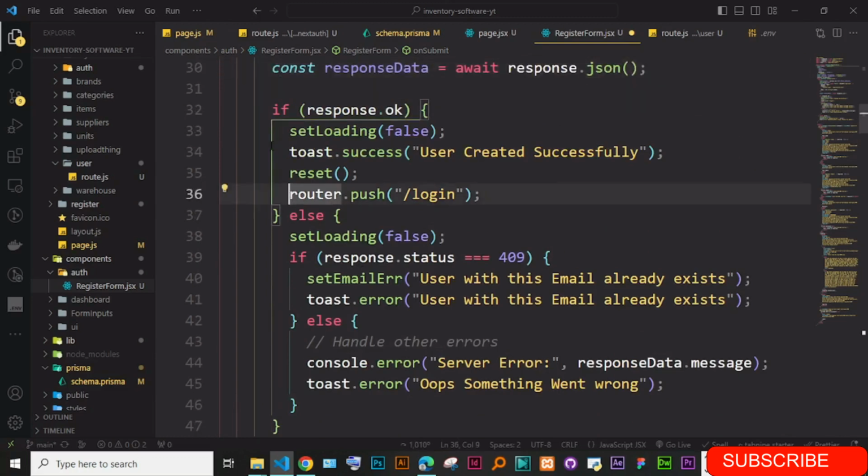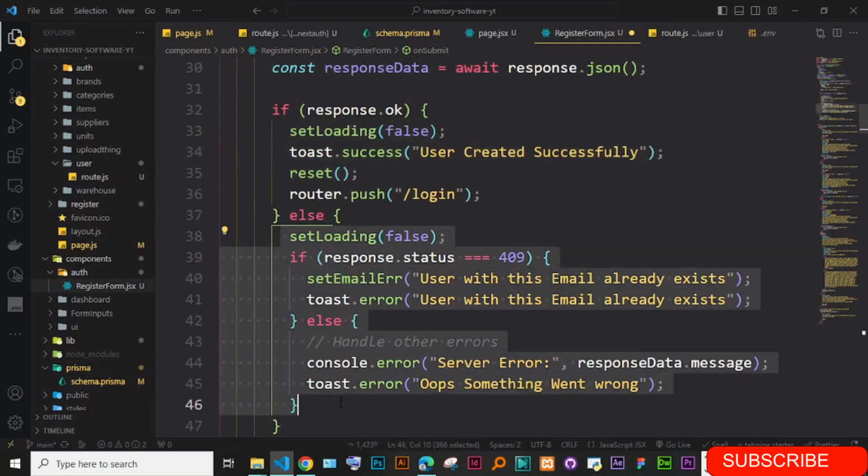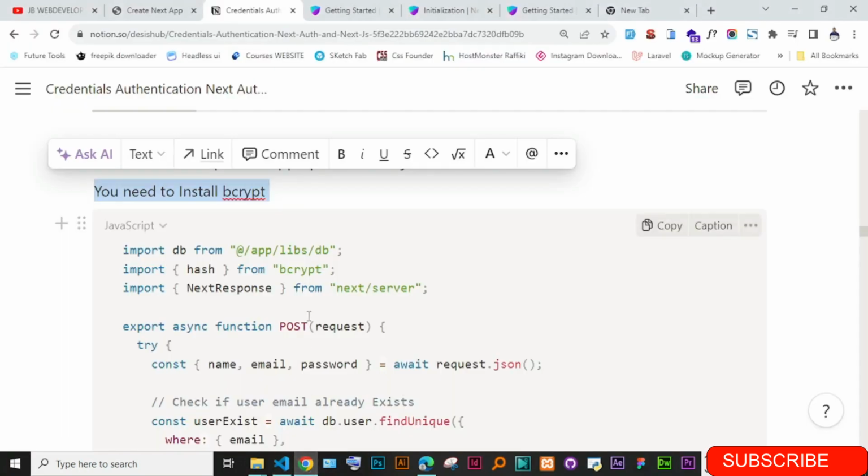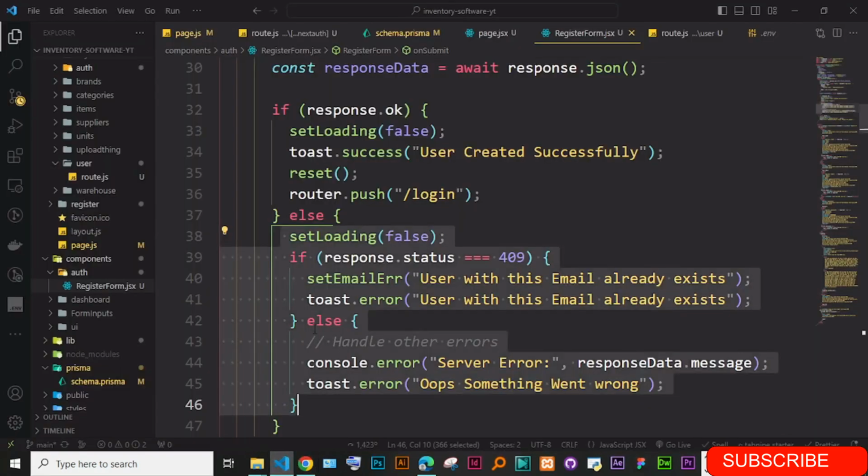So here we have the response. If it is okay, we create the user. If something is bad, then we check here. Okay, so great. So after doing that, we should be able to create a user at that point.